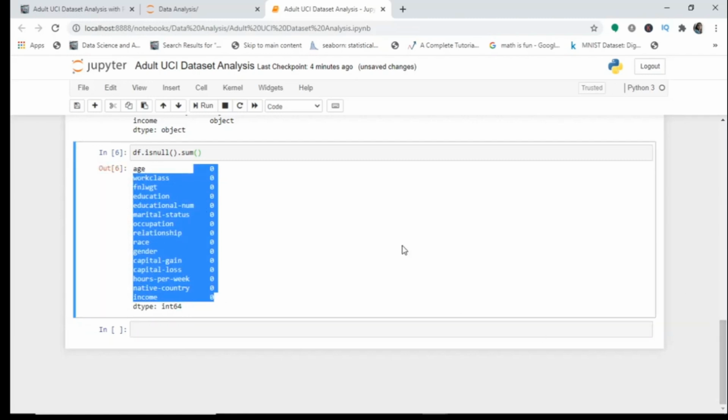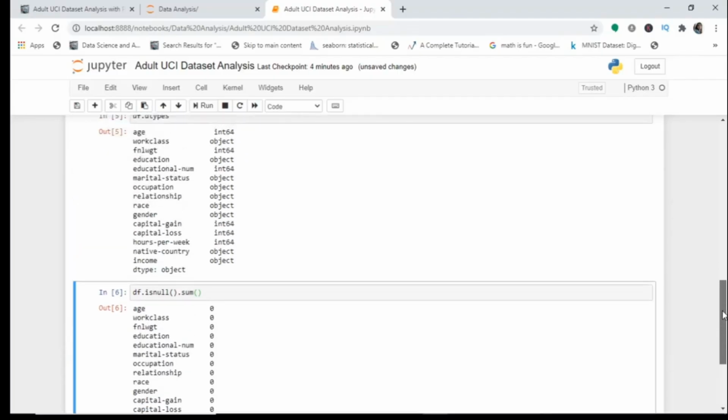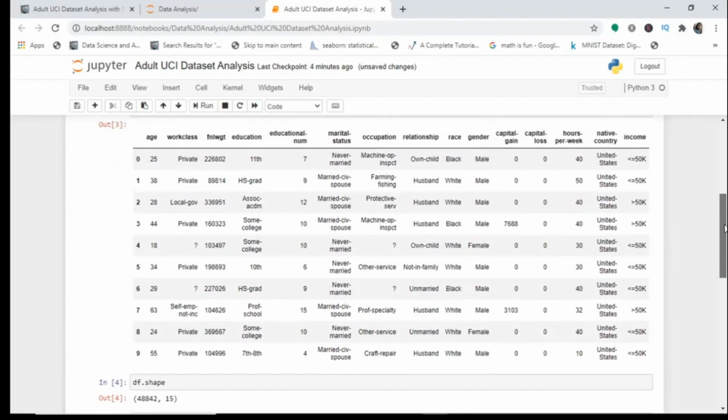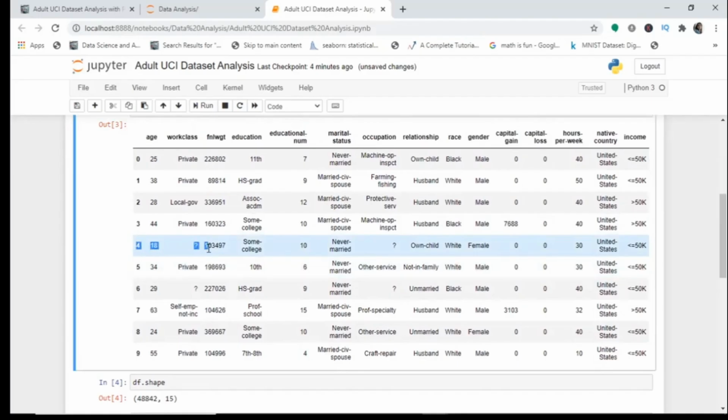Now this is showing me that there are no null values in any of the features. But if you have observed here, we've got certain question marks. You see this entry 4, and you see this question mark here in work class. You see this in occupation, a question mark. Here in work class again a question mark, the 6th entry, and so on. So there are many question marks.